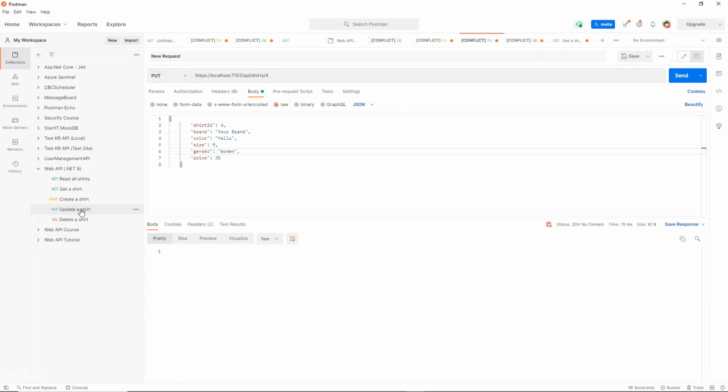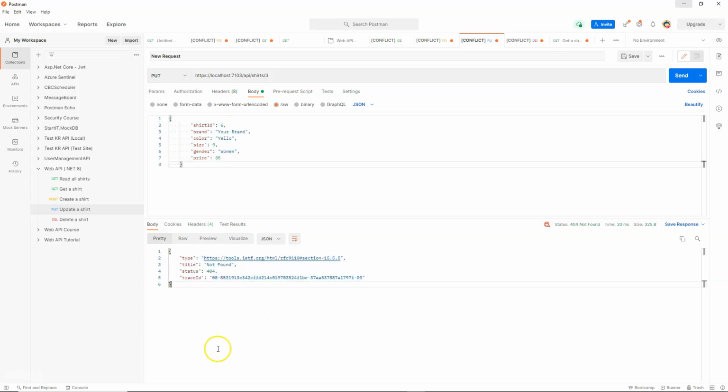Let's go back to update shirt and cause the second error, which is basically when the shirt doesn't exist. Let's click on the send button, and now we can see not found. This error is caused by either someone deleting the shirt, or the shirt not existing in the database in the first place. Anyway, it's the same type of error. Okay, let's go back to Visual Studio.